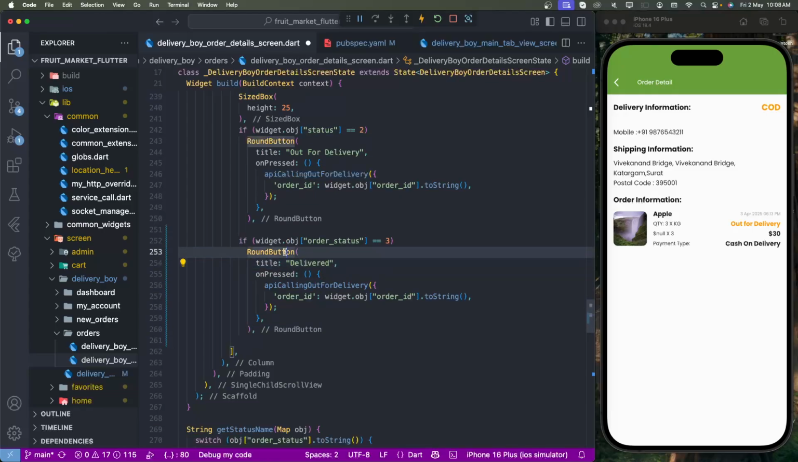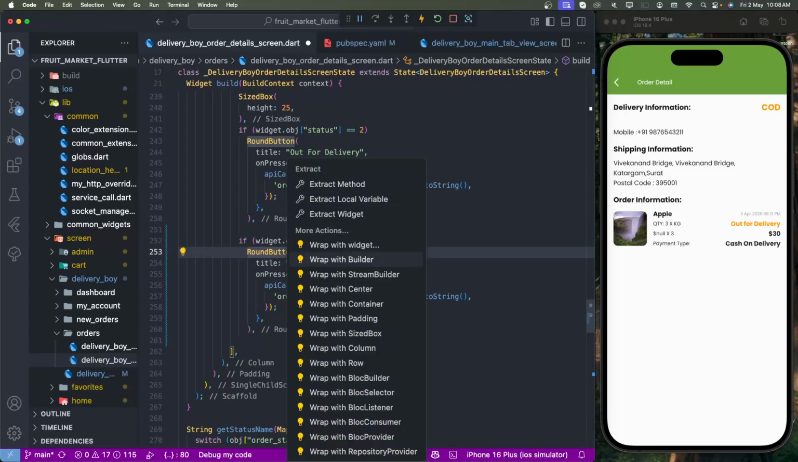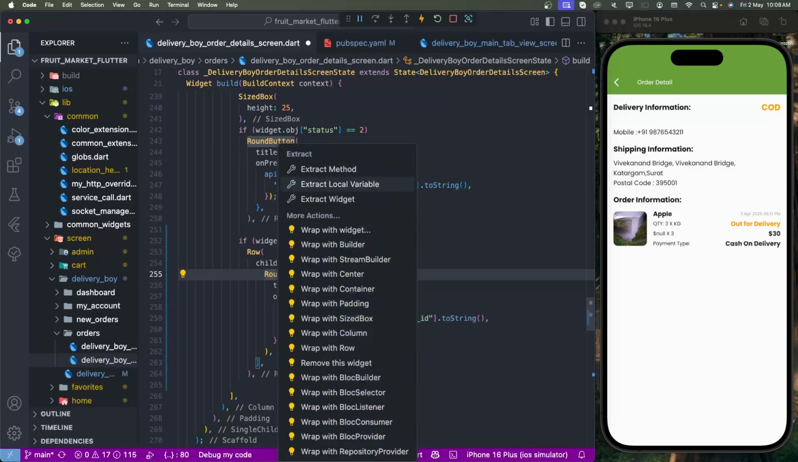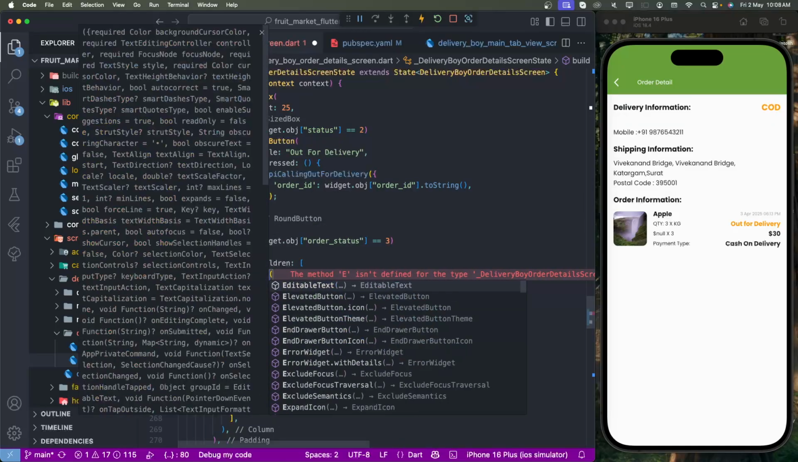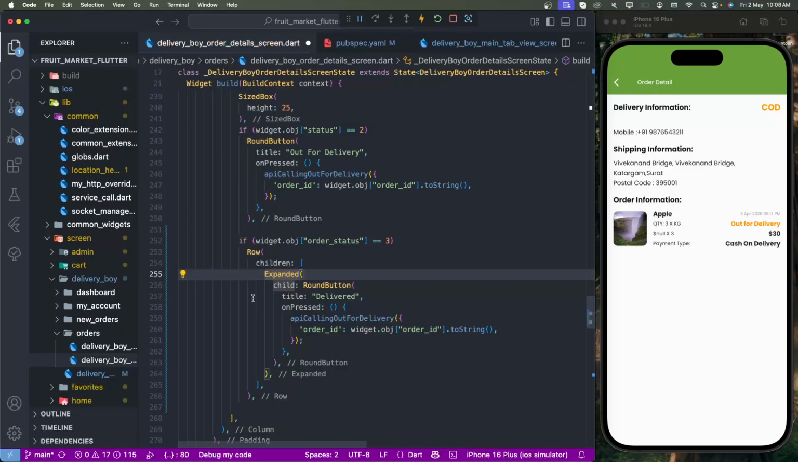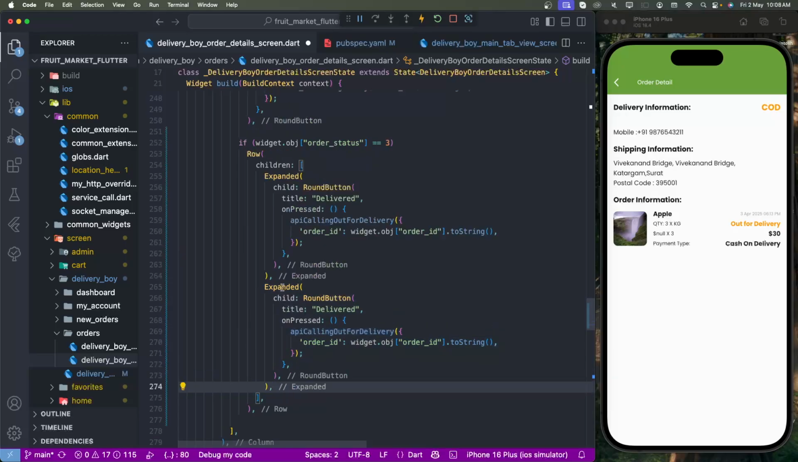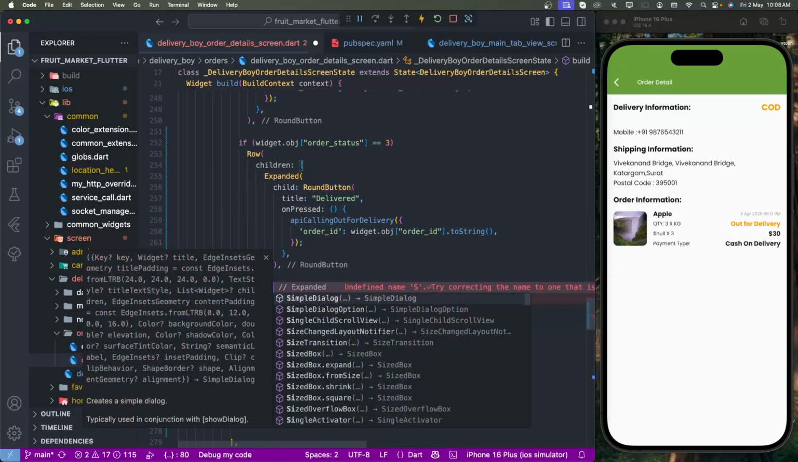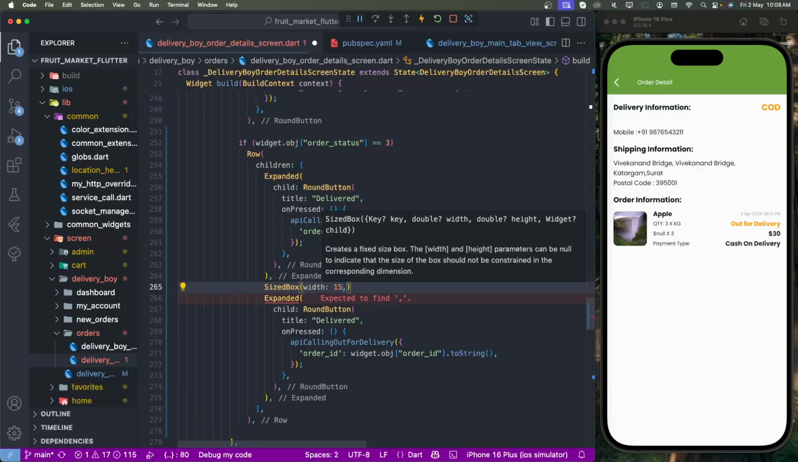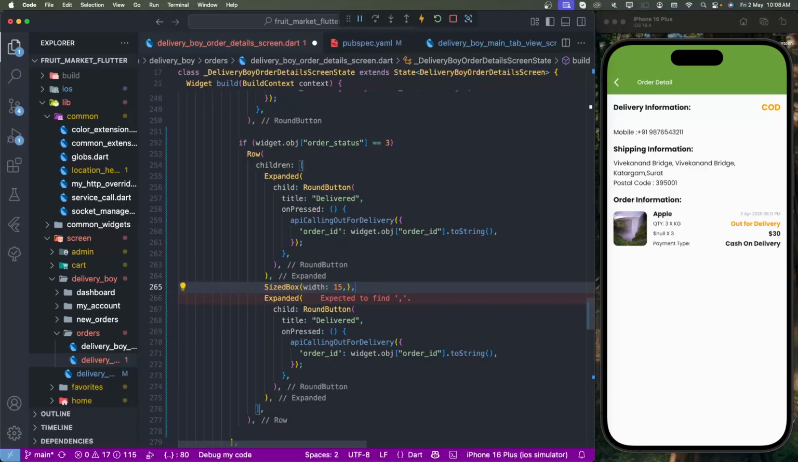Then we need to create another row and an Expanded widget. Now we need to copy and paste this, and set a SizedBox with width 15, and then a comma. We need to set the cancel order button, Cancel.